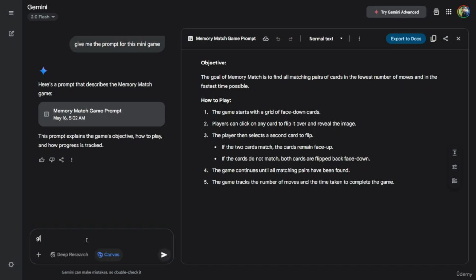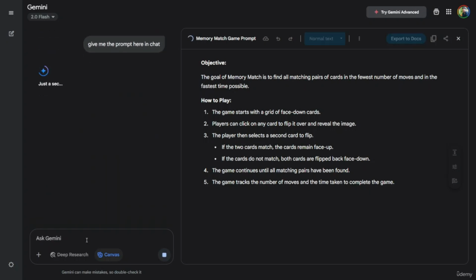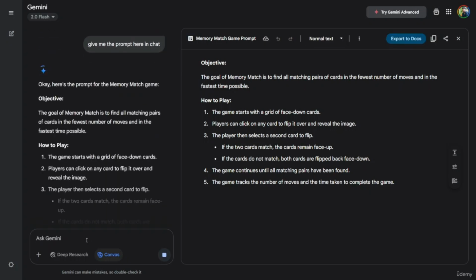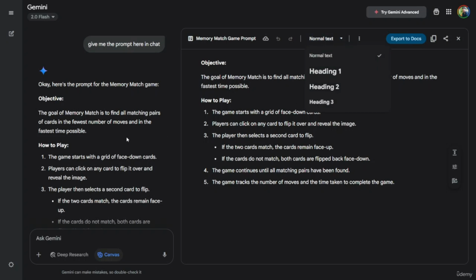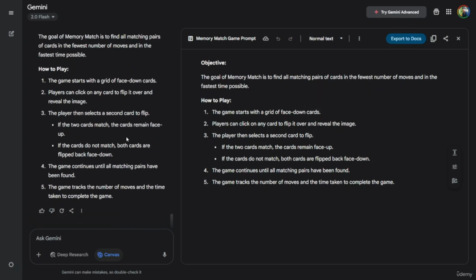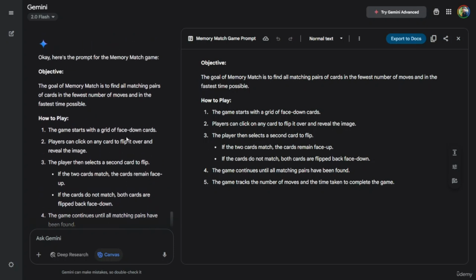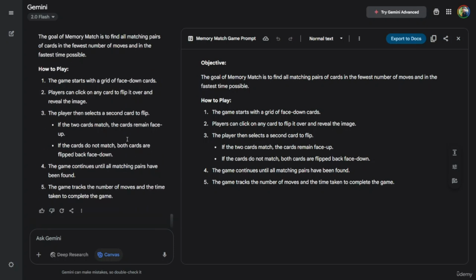Give me the prompt here in chat. Will it be different from what it shows in the canvas? So it's normal text, and how to play. Okay, so it's exactly the same. So that's nice. So we'll move on to the next game.